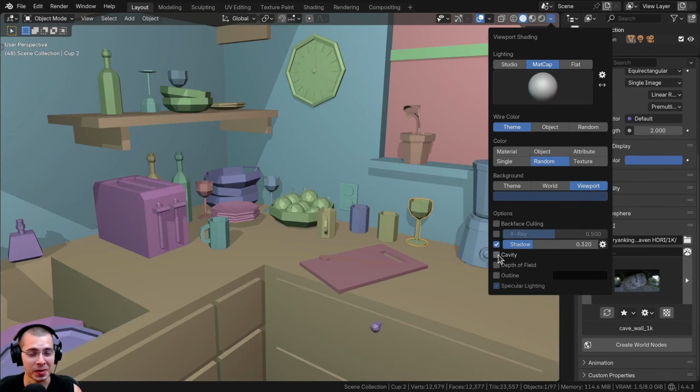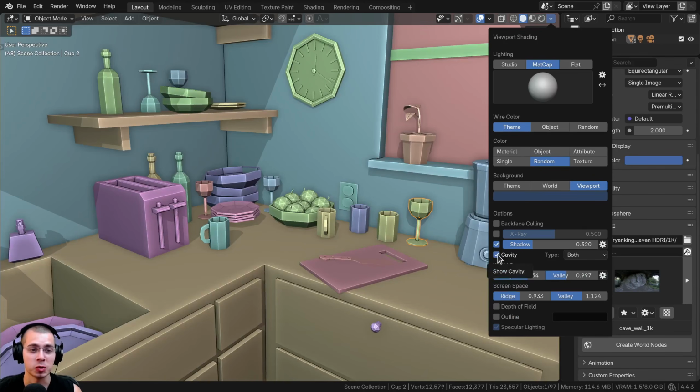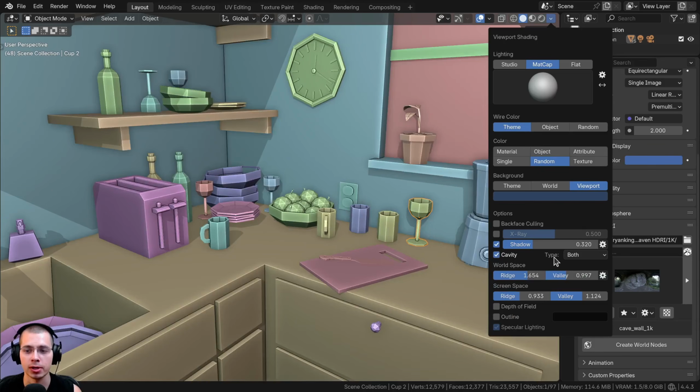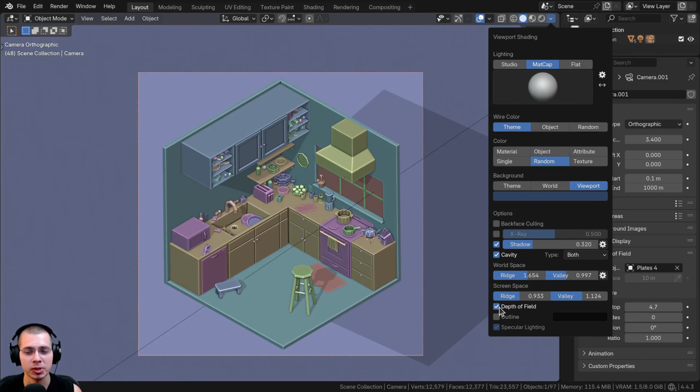So you can see here it is without the cavity and here it is with the cavity. It really does pop out all the objects and make it easier to see the shape of the objects. This is very useful when you're modeling. Now there's also depth of field, which you can turn on, and that will add a depth of field in the viewport, not just in the rendered mode.